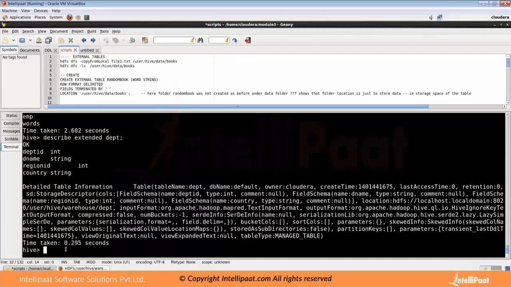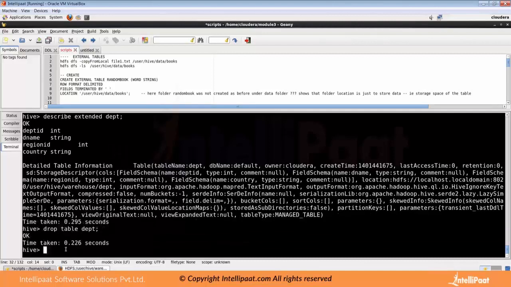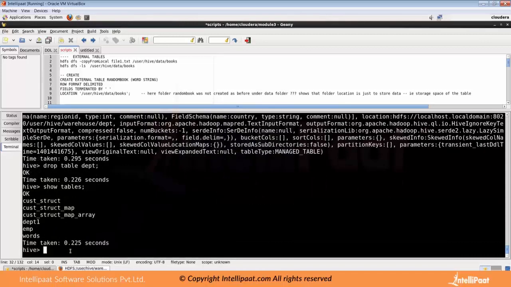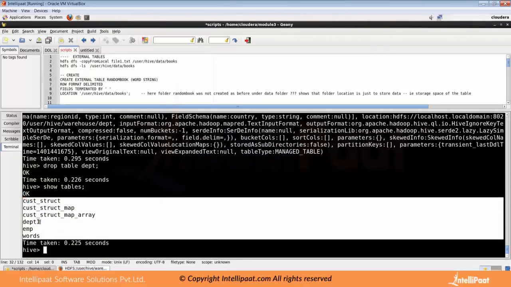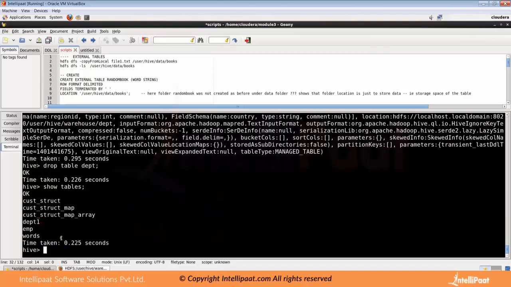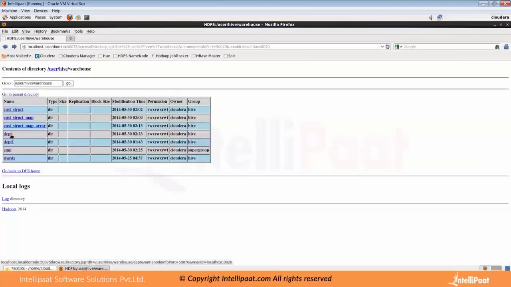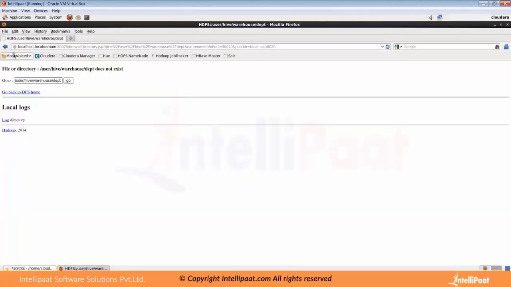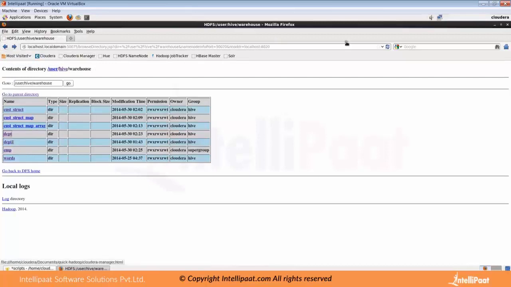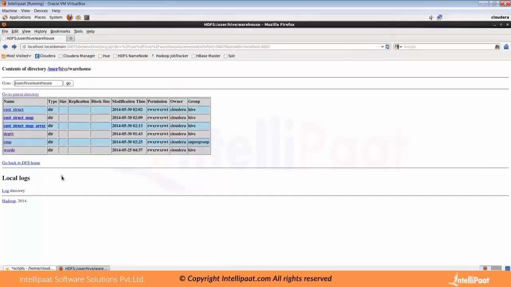Now when I said drop table department, what happened was, along with the department schema from the metastore, if you say show tables, you won't have department now. If you look at this, there is no department. Along with this schema information, the data in here was also dropped. So department doesn't exist.